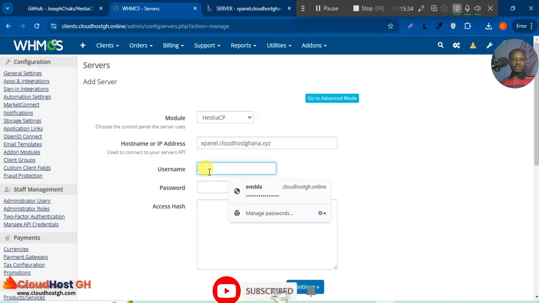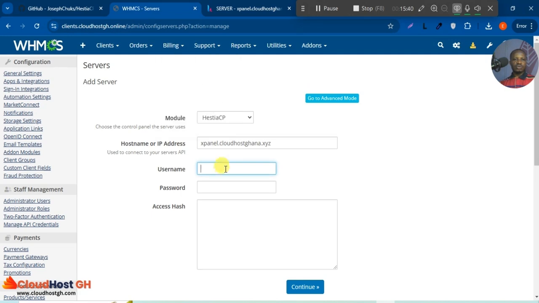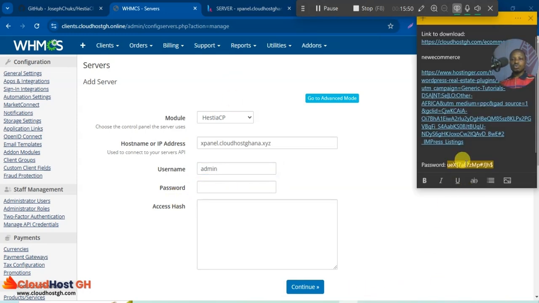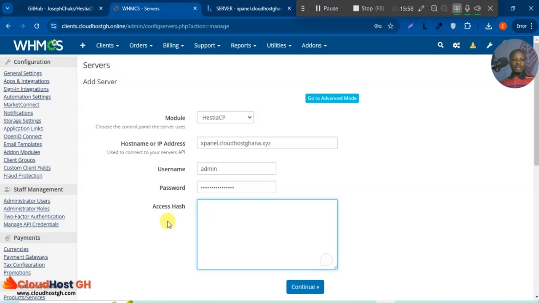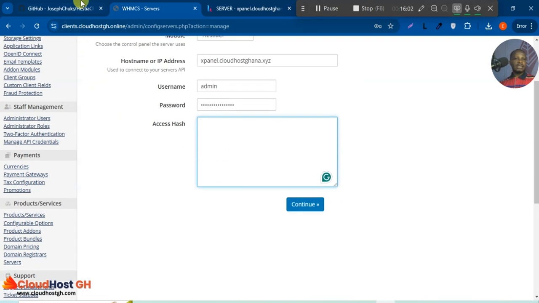And here is username, that is your Hestia server username. That's what you enter here, and that is admin. Okay, and then the password, the Hestia server password. So we will copy the password and paste it here. Make sure there is no space. Okay, good. And access hash, we need to add that. How do we do that?